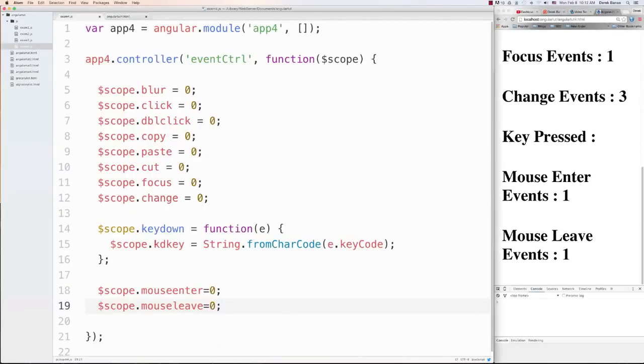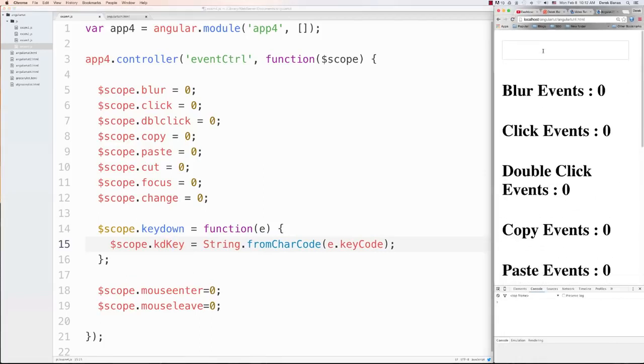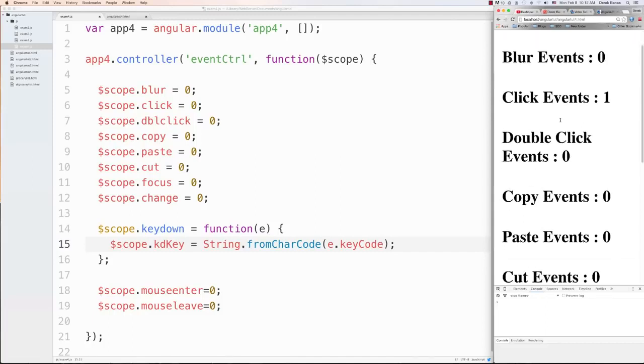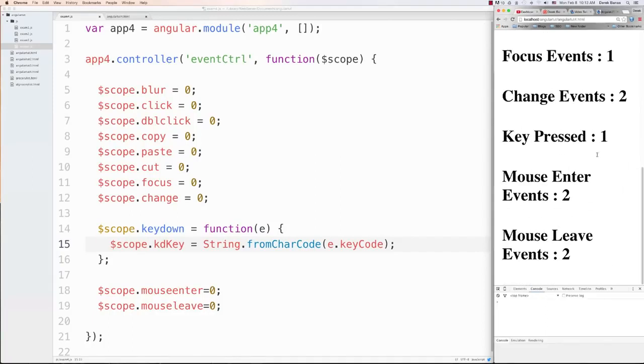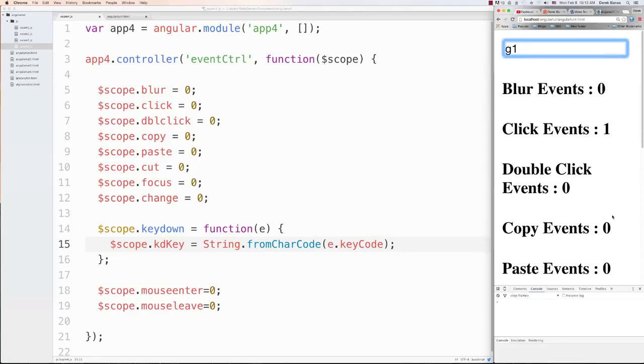The reason why that didn't work is I had KD key with a lowercase k. Let's change that to KD key like that and reload it. And if I come in here to this guy and hit G, key pressed G shows up. And if I come in and hit 1, you can see that key pressed 1 shows up. And you can also see that the mouse enter and mouse leave guys are also working. So that's a rundown of all the different events we can use.